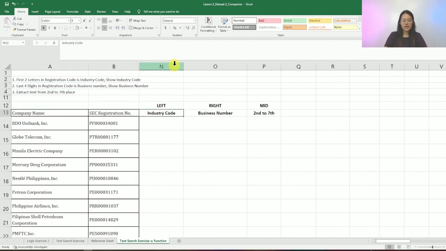So for the left function, it says here, the first two letters in the registration code is the industry code. Now we have to show the industry code. So left, right, and mid functions would let us trim our text into a certain number of characters. So you have to establish how many number of characters you want.